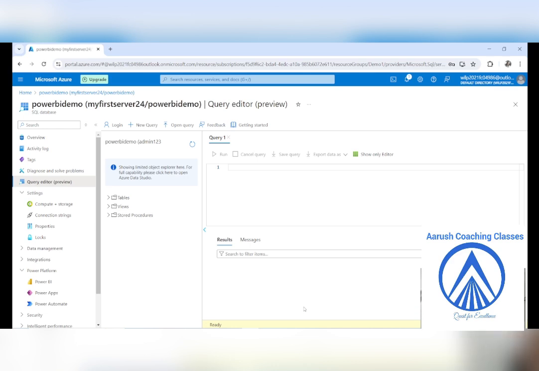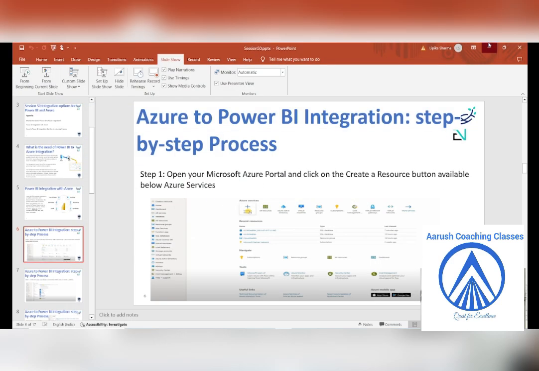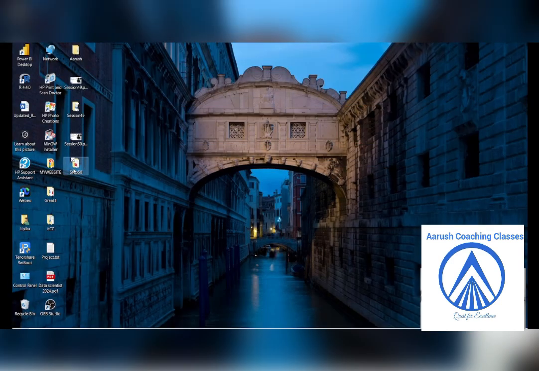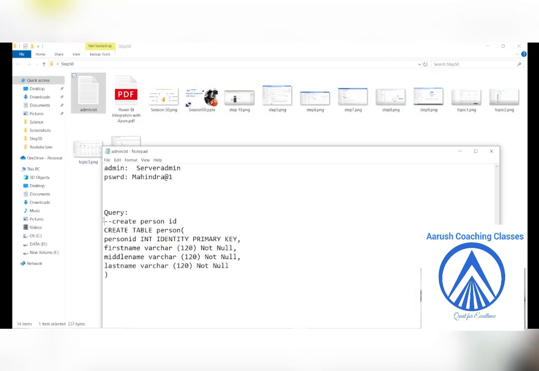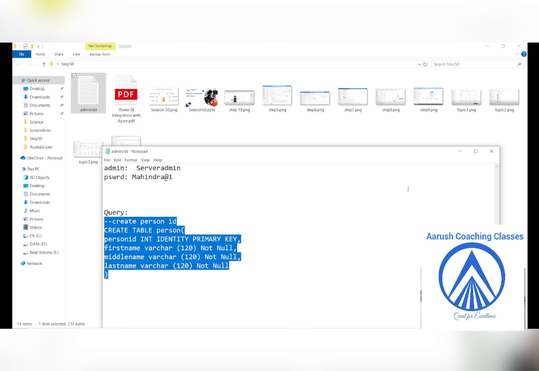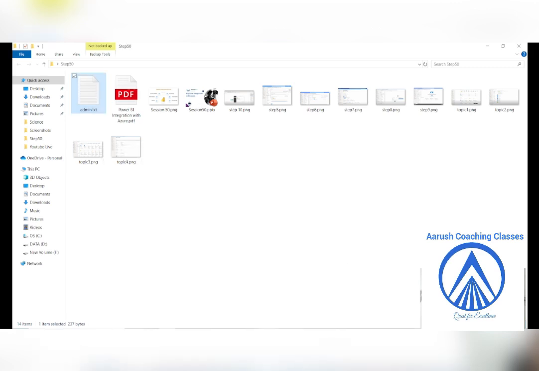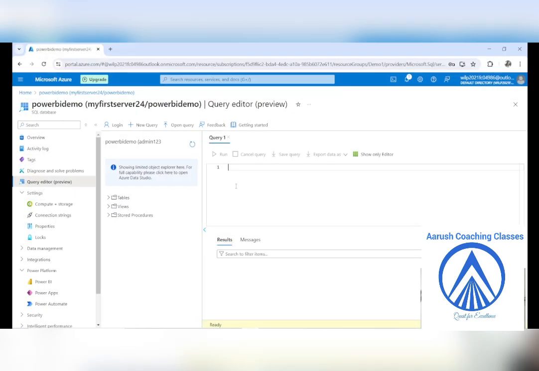Now I am going to add and execute a basic query. Where will I add and execute? Here, this place. For that, I have already written a query which I can show you directly. Okay, so this is my query. Let me just copy this and then go to my server.